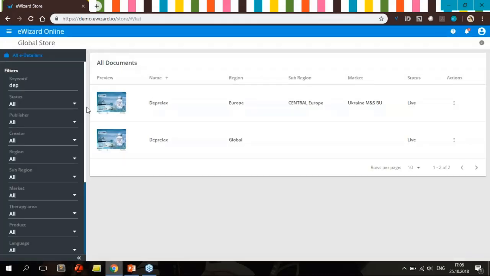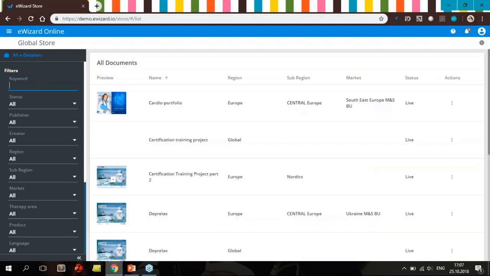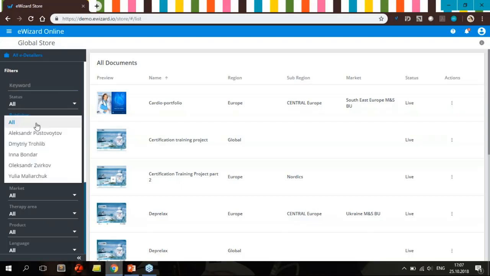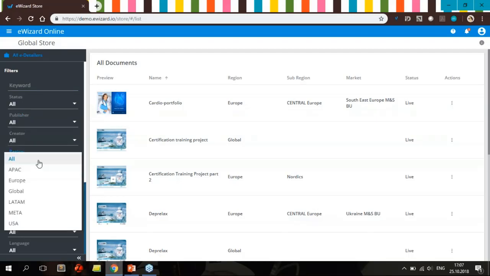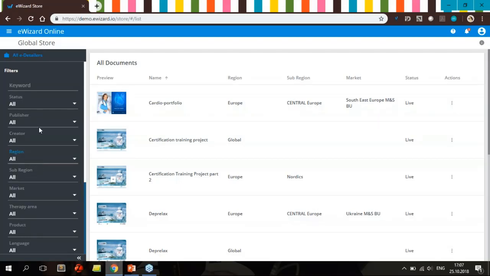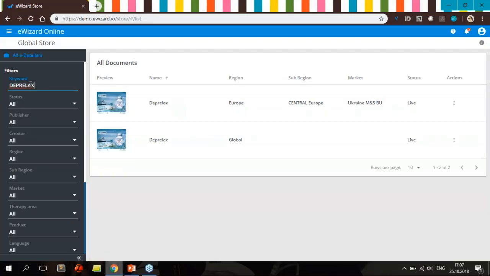This is a library where all the content created by other users is stored, and different presentations and content is located. We can search this content with the help of certain filters. For example, on the left, you can see different filters with drop-down menus where we can find, for example, the assets which were created for a certain region and so on. For me, I would prefer to search for the assets I need with the help of a keyword, which is also possible. So here we can see two presentations which are valid for my search.